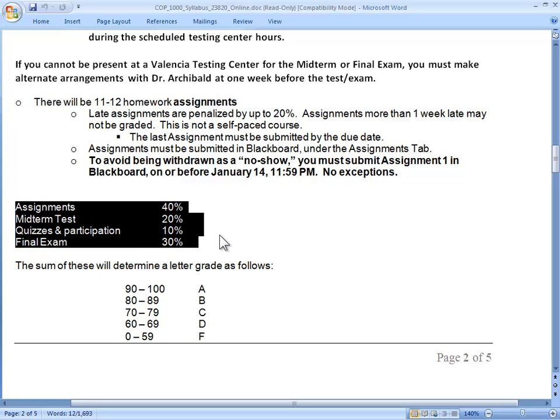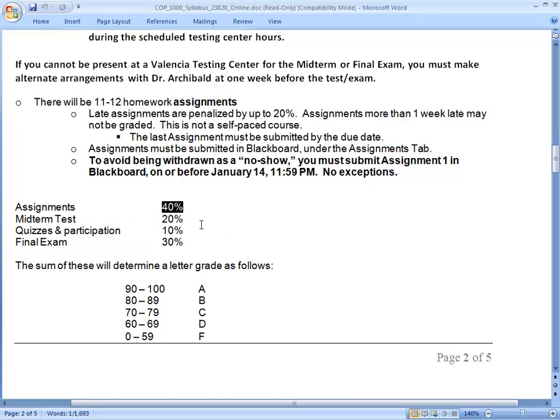So here are the weights that I'll use to decide your grade for the class. The assignments are worth 40%. So if there's 11 of them, each one will be worth just less than 4 points, I guess, 4%. The midterm and the final, which are closed book and in the testing center, are 50% of your grade. And the quizzes and participation in this online class are the remaining 10%. And then in the usual Valencia way, if you score 90 or above, you get an A. And if you score below 60, you get an F, and everything in between. Okay, so assignments, a midterm, a final, and quizzes.